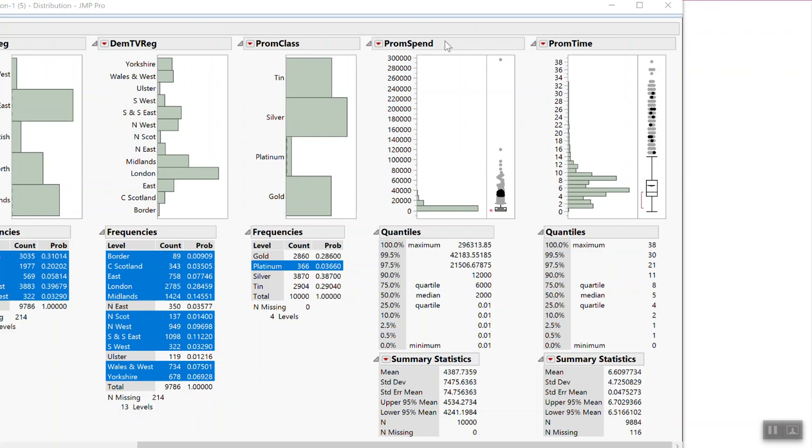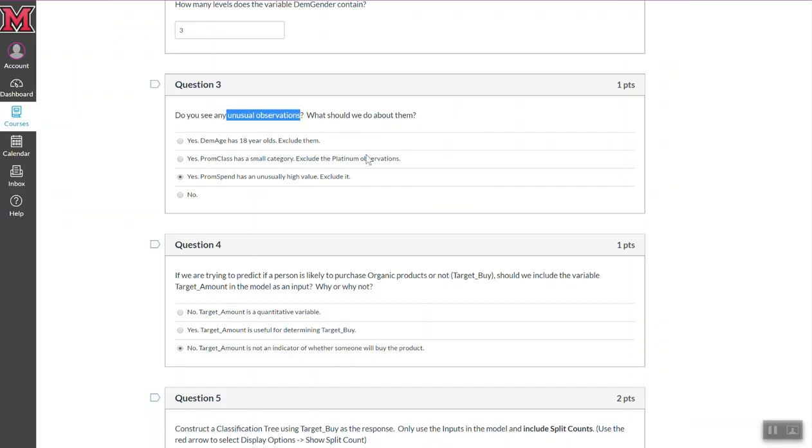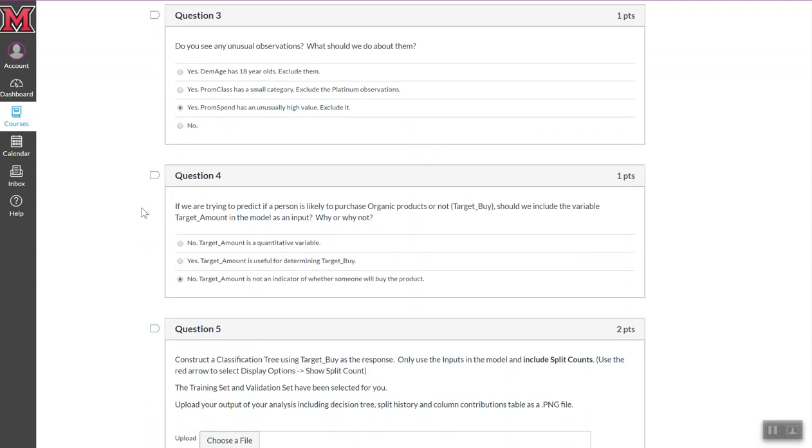All right, okay, so what does that mean? That means for this variable, we have an unusual observation, and then what do we need to do about it? Since it is an outlier, this point doesn't make sense, right? So what do we need to do? We need to exclude it, right? So this variable, the spend, has an unusually high value, so we need to exclude it. All right.